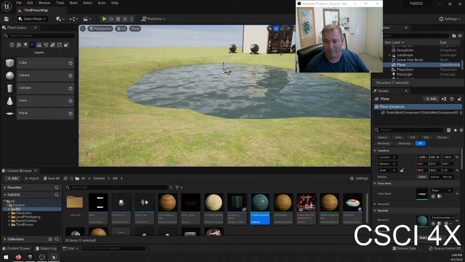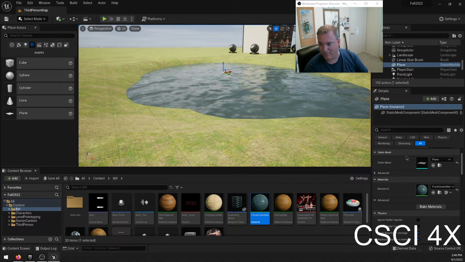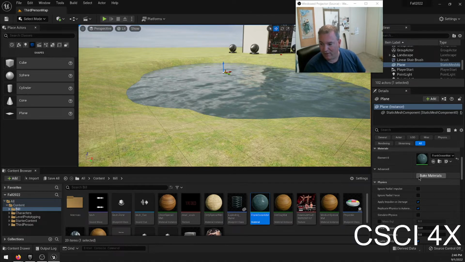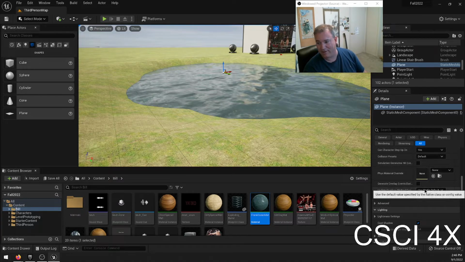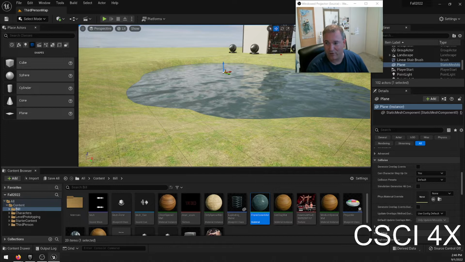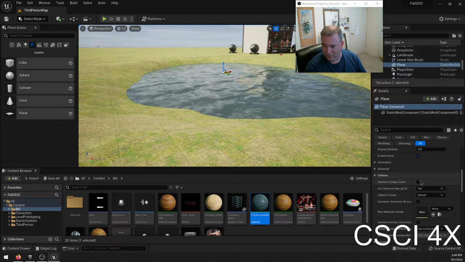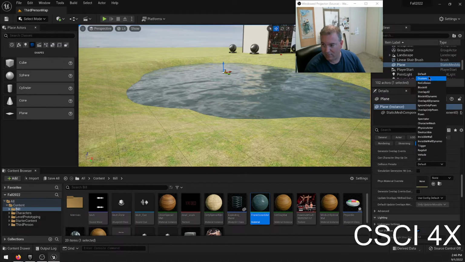So how do we turn it off? How do we make it not solid? So with the details open, this is actually really important. You go down here and under the collision settings for every object in the world, you can change how it interacts with other objects in the world. And for collision presets, we're going to go to custom.